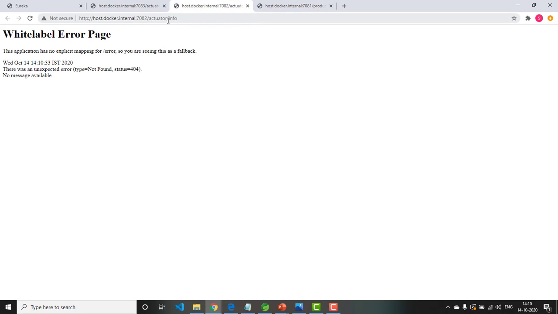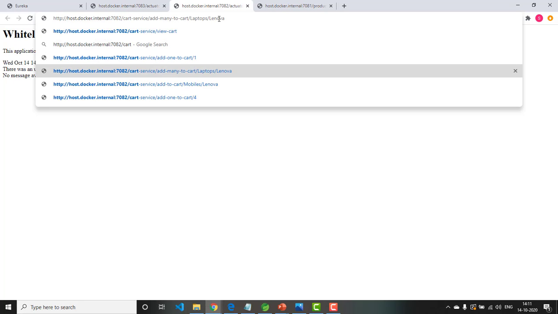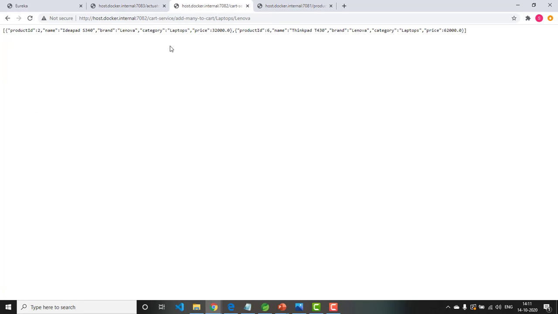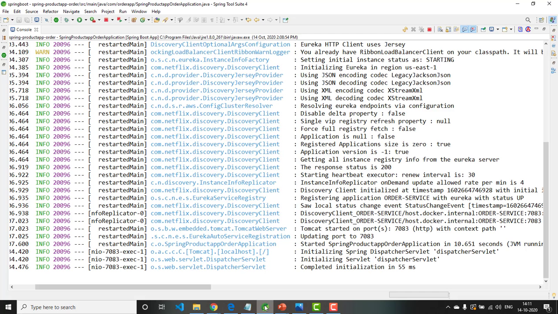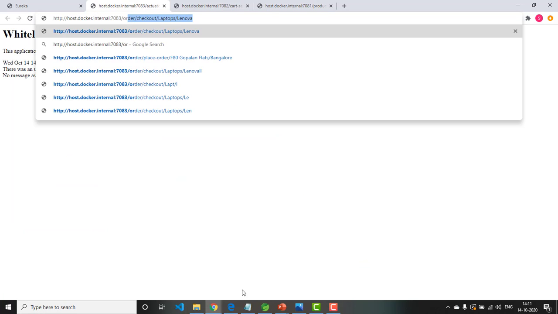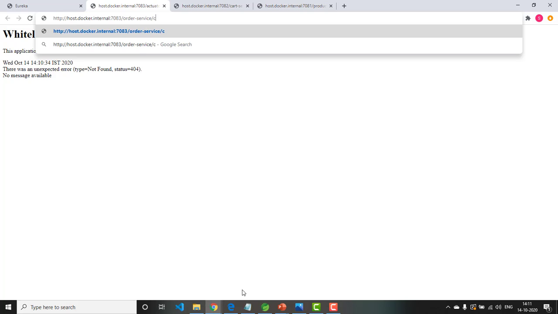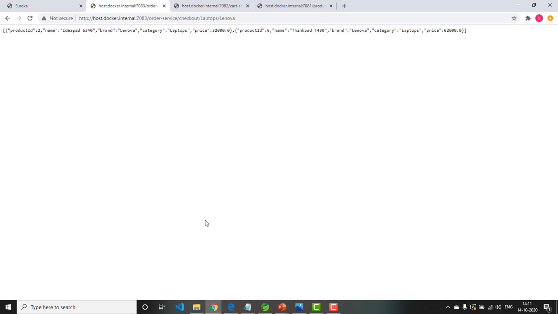Now coming to 7082, this is cart service. This also already we have done. Cart service slash add many to cart slash laptops slash Lenovo. This has to give me 2 products by category laptops and brand Lenovo. Now coming to the third service. Now let me check the URL for order service. Checkout slash category slash brand. So it is order hyphen service slash checkout slash laptops slash Lenovo. I should get the same output just like the cart service. Yeah, I have got 2 products.